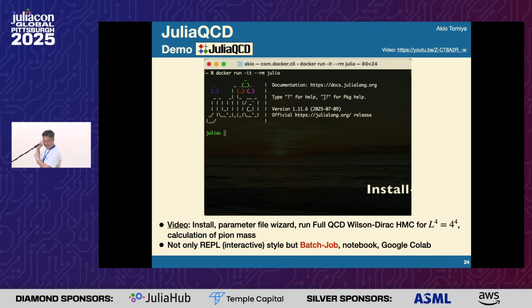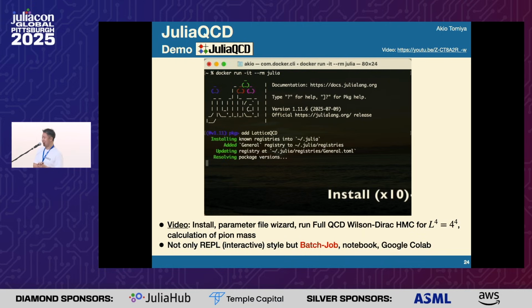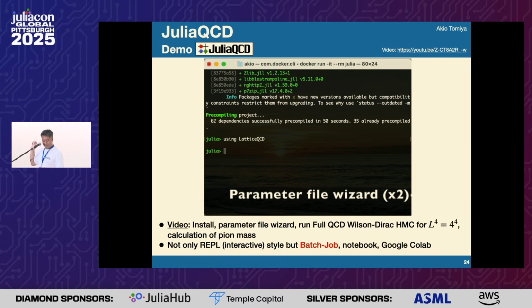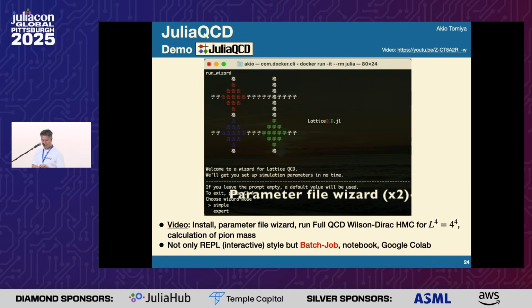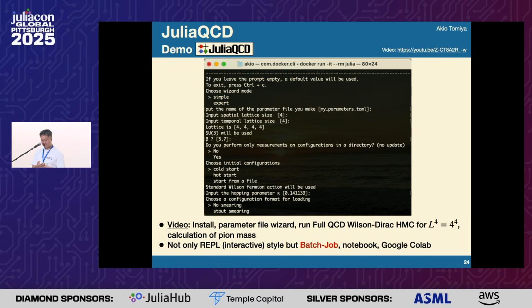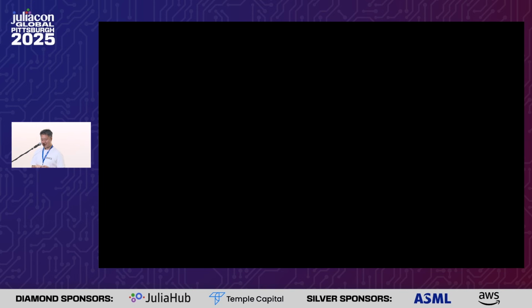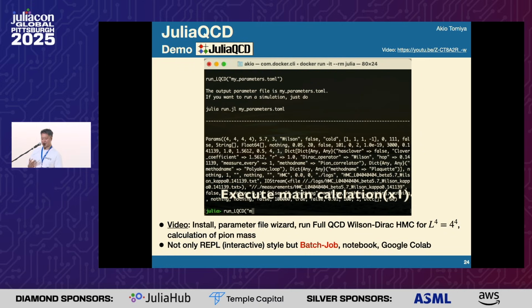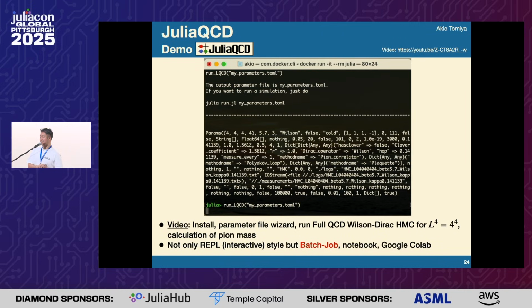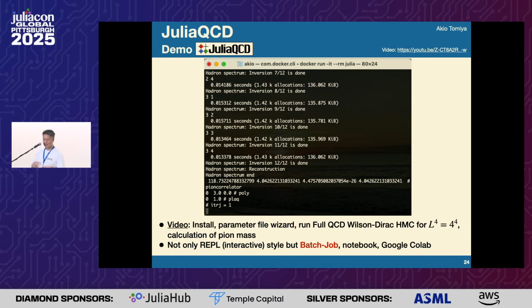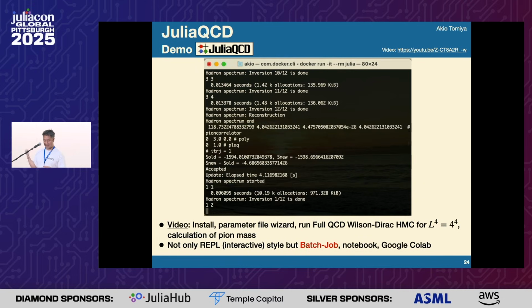Okay, let me show the demo of JuliaQCD or LatticeQCD.jl. Installation is very easy, like other Julia codes. Without any problem, we can install the code and make a parameter file using the parameter file wizard. Just type the run wizard, and there are two modes, simple and expert. If you choose simple mode, you can just repeatedly press enter. Then the parameter file is automatically generated, and you can start the calculation. This is done in 5 minutes. This is impossible for other codes. Make takes much more time than this code.